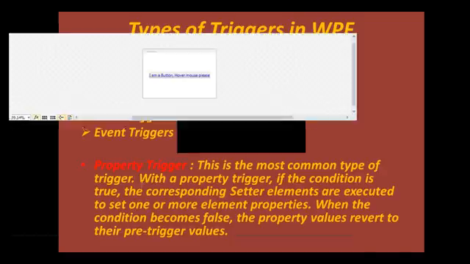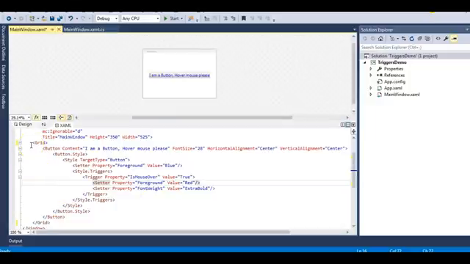So let's move back to Visual Studio. This is the same example I followed in my previous lecture. You can see these foreground and font weight properties are related to the button class. When the condition of the trigger is true, they are changed to red and extra bold. When this condition becomes false, that is, when I take the mouse out of that button, the foreground and font weight properties return to their original values. So this is called a property trigger, that is, we are affecting the properties of a control.